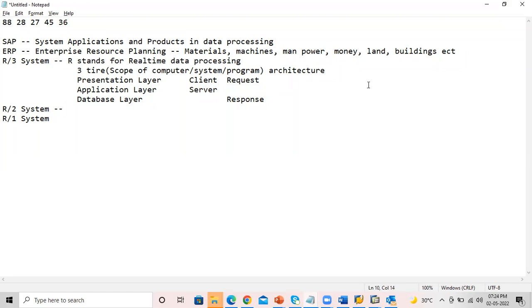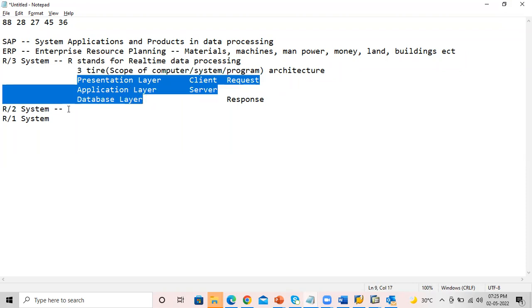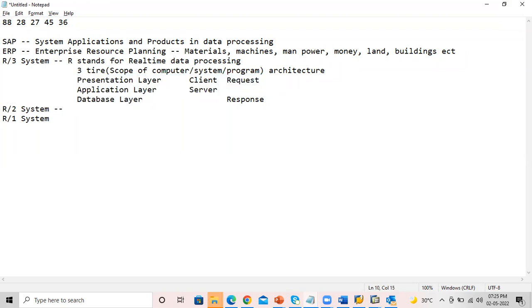So for this R3 system, okay, we define 3 layers. For this R2 system, how many layers we can define? 2-tier architecture, and we can define only 2 layers. What are the 2 layers? Presentation layer, and we have database layer. There is no application layer. Any questions? Okay, so there is no application layer, only presentation layer and database layer.